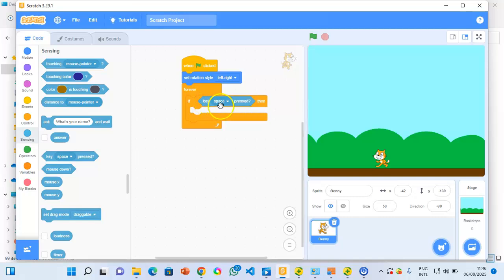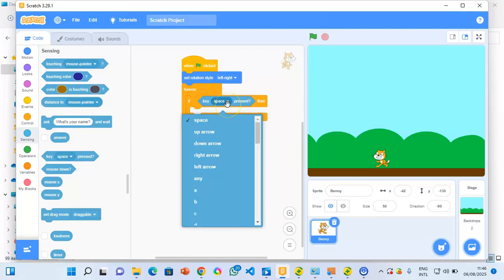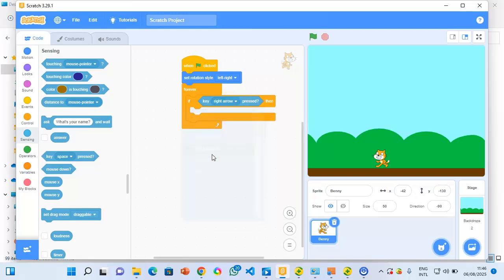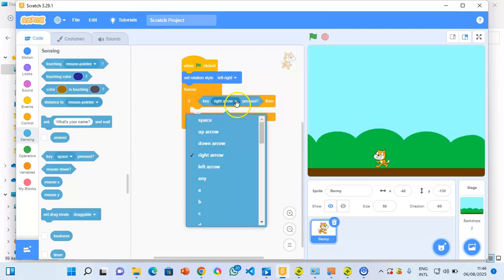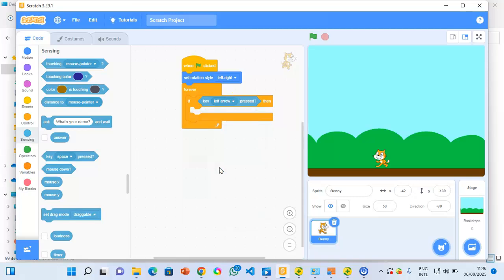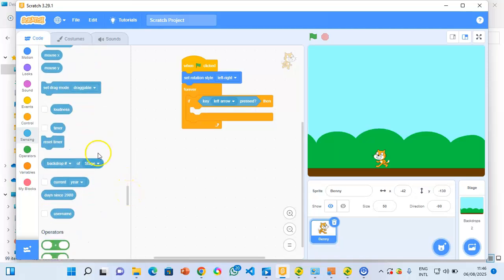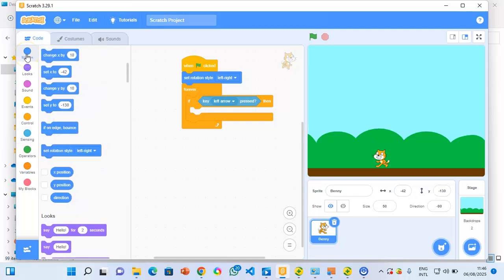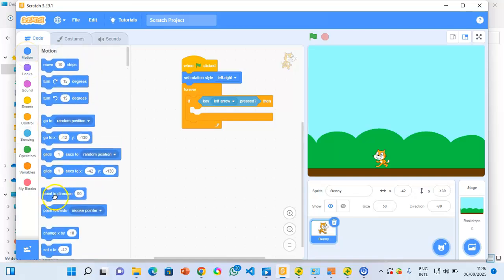After that, we click on this arrow, then we choose left arrow. Choose left first before right. So you can see our sprite is already facing left. That's what this code does for us. The next thing is to choose a point in direction. Where can we get a point in direction? Let's go to motion blocks. Point in direction, yeah. So we drag and drop here.